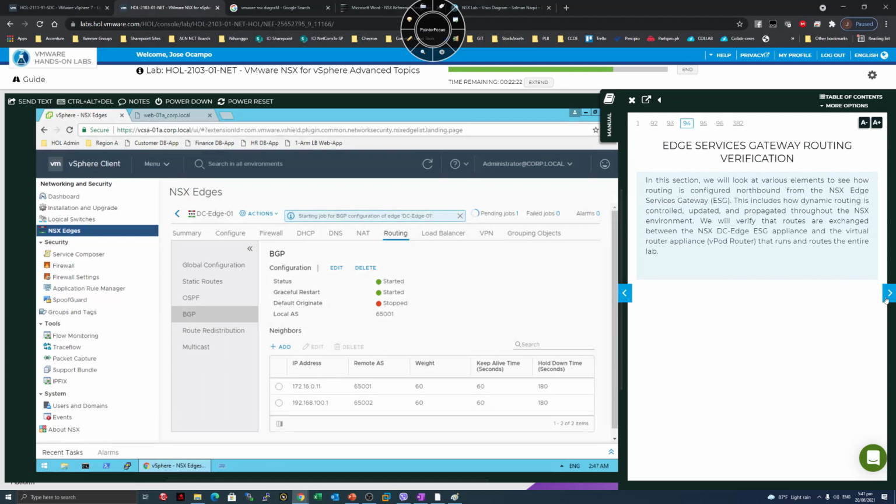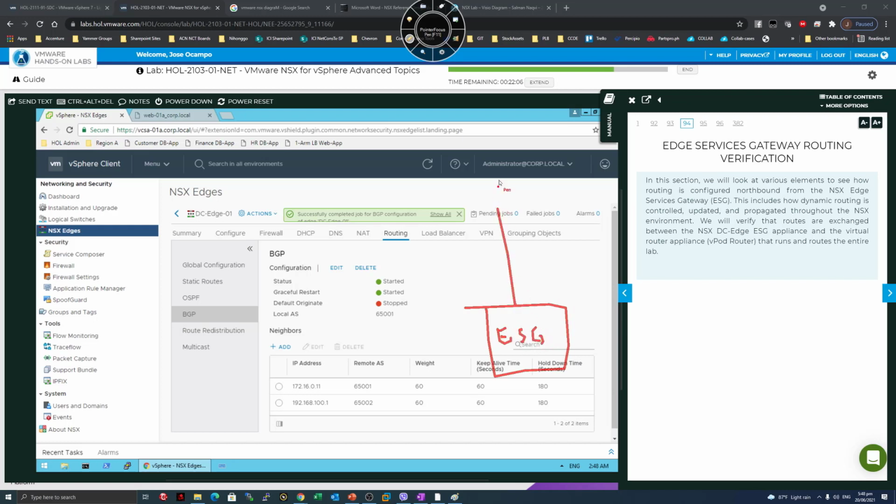All right, so how do we verify it, right? So in this section, we're going to look at various elements to see how routing is configured northbound from the NSX ESG. Okay, so that's the reference. So you have the ESG in here, right? And you have a DLR, I think. Is it? No, I actually don't know. Well, let's see.